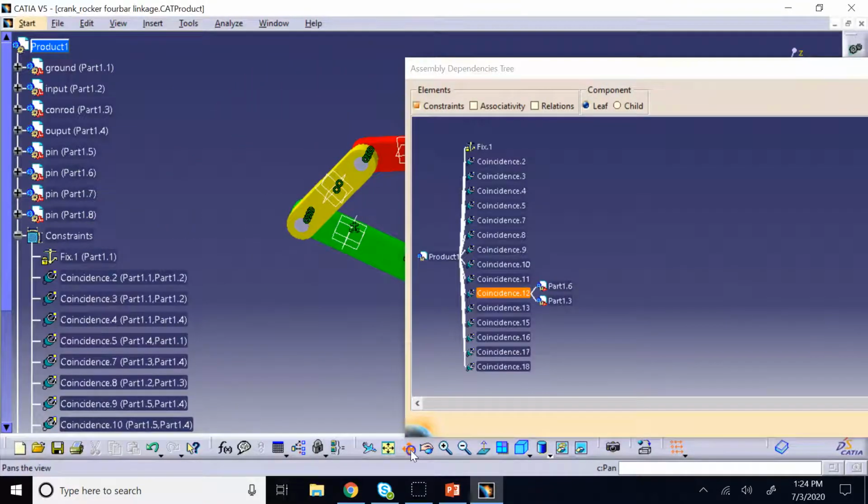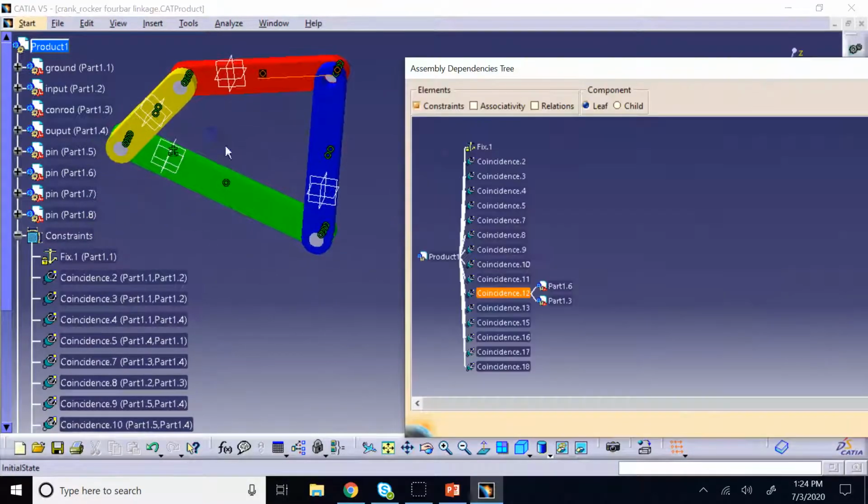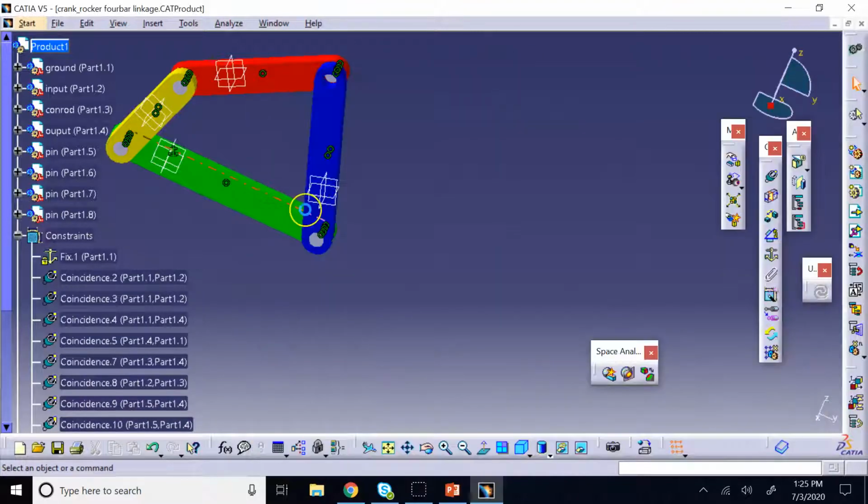1,6, which is one of the pins. Let me move it to this side so that you can see better. So it's between this guy here, pin 1,6, and then what? This one. So that is the other one that is wrong, right? So you can also see them with more detail here if you want under analyzing assembly dependencies. So yes, it is this coincidence number 12 that has to be changed.